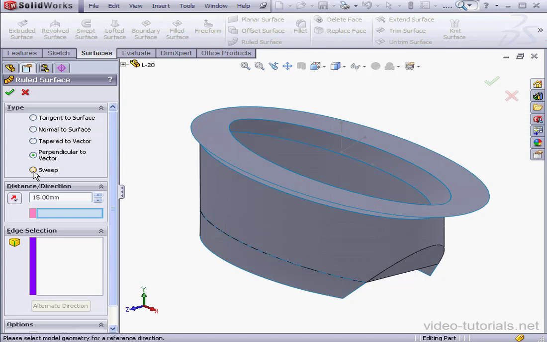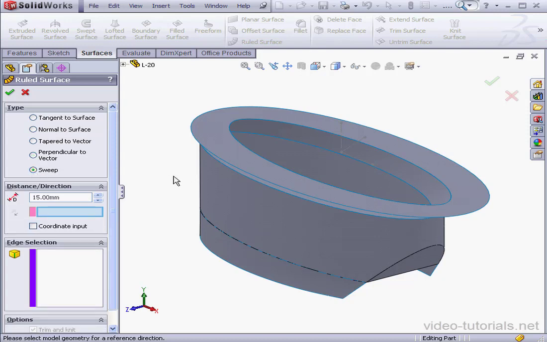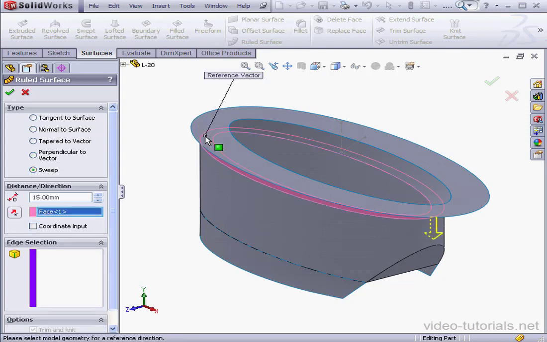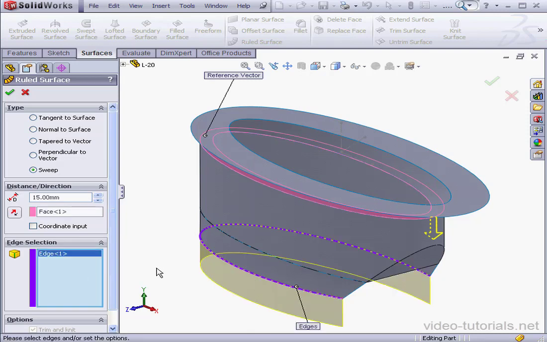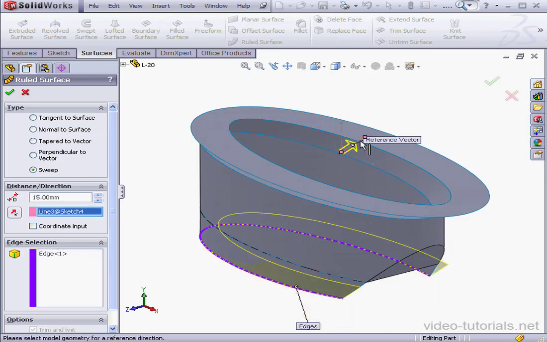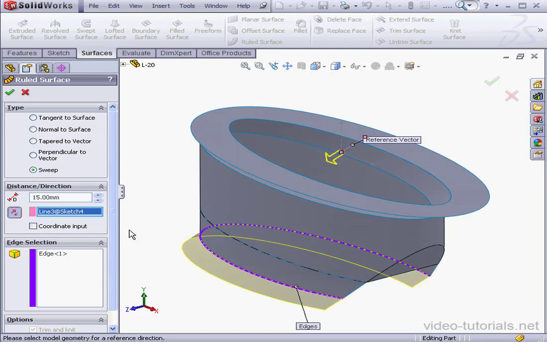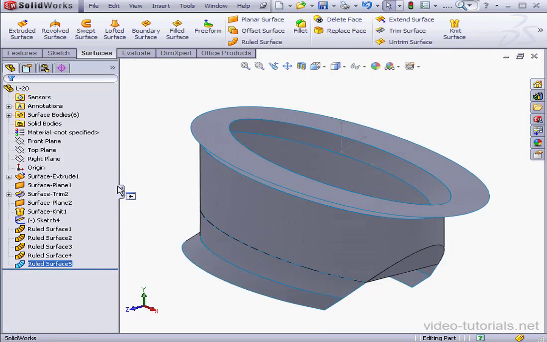The last type is sweep. For the reference vector, I'm going to use this face and this edge. There we go. Or for the reference vector, let's select a sketch line, for example. Click reverse direction and click OK. And this concludes our lesson about using the ruled surface tool.